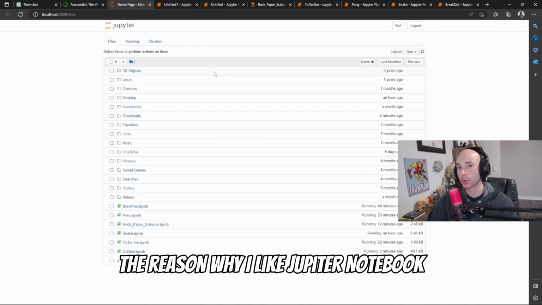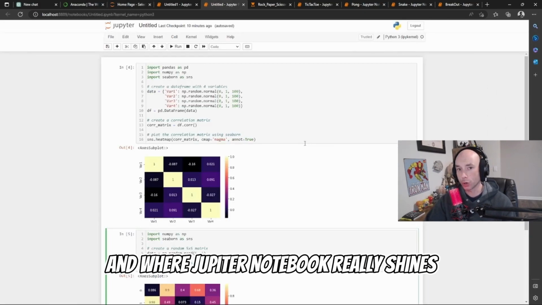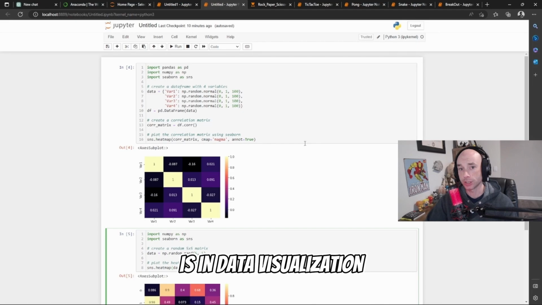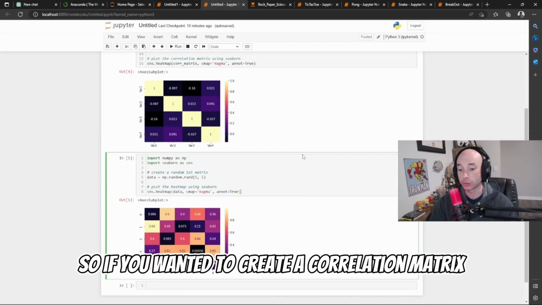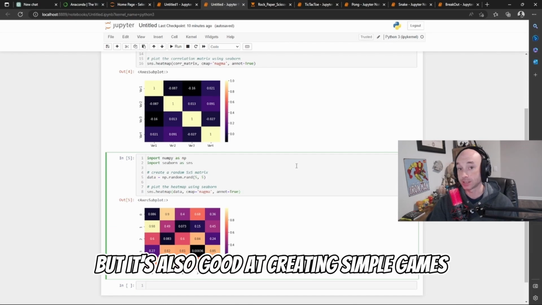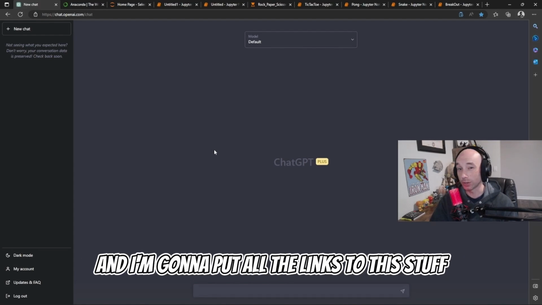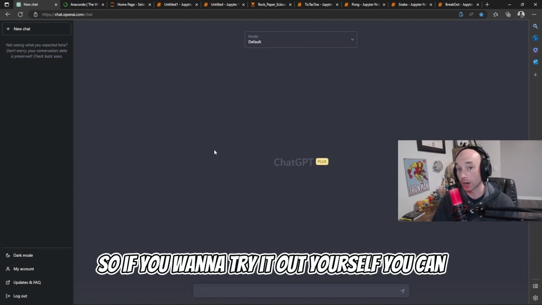And the reason why I like Jupyter Notebook is because it just pops up in your browser and it's super easy to use. And where Jupyter Notebook really shines is in data visualization. So if you wanted to create a correlation matrix or a heat map, it's really good at stuff like that. But it's also good at creating simple games, which is what we're going to do today. The next thing you'll need is a ChatGPT account, and I'm going to put all the links to this stuff in the description below, so if you want to try it out yourself, you can.